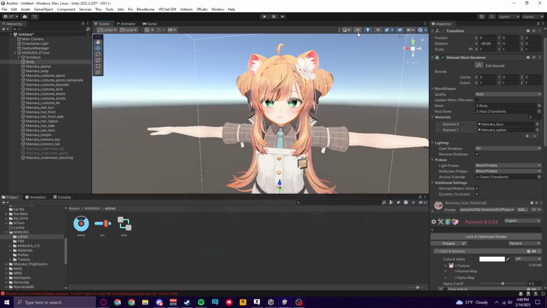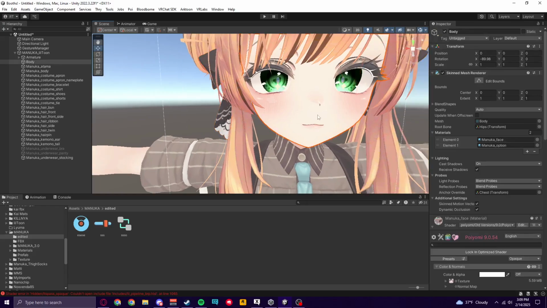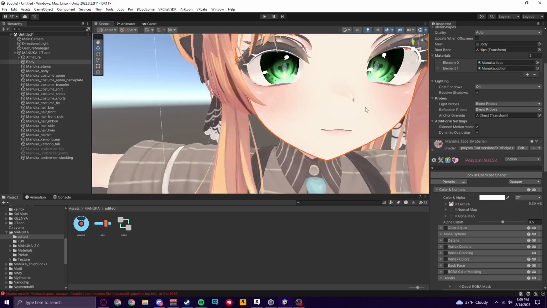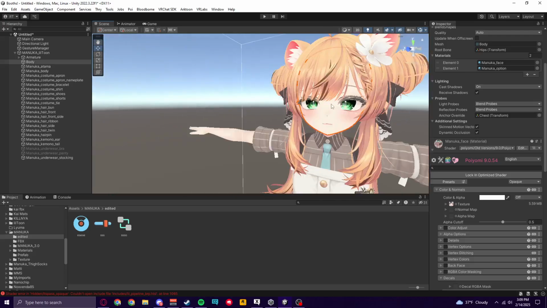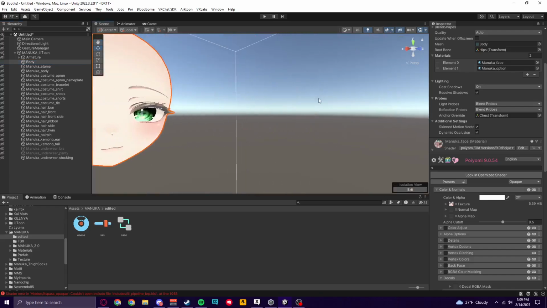Hello and welcome to the tutorial on how to add a hue shift to a VRChat avatar in hopefully under 5 minutes. Select the mesh of whatever you want to add your hue shift to. For this, it's going to be the eyes of a Manuka, which I will link down below.